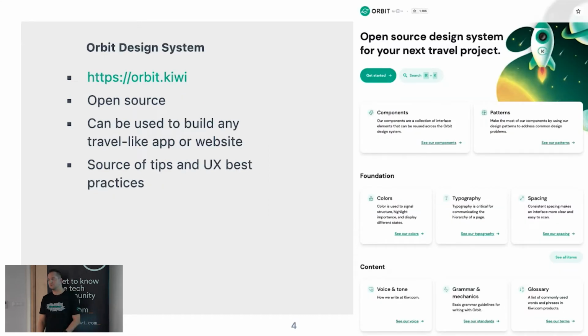Our design system is called Orbit. You can find it on this website, orbit.kiwi. It's an open source project and can be used for any travel-like application or website. So you can directly take it and build an application, and you get it all for free. It's also a good source of tips and UI, UX best practices. So if you browse through that page, I highly recommend it.